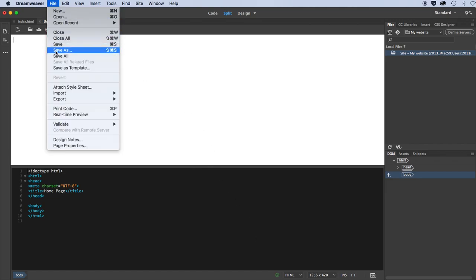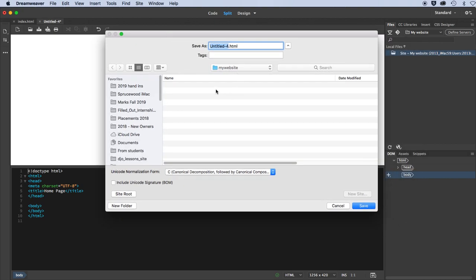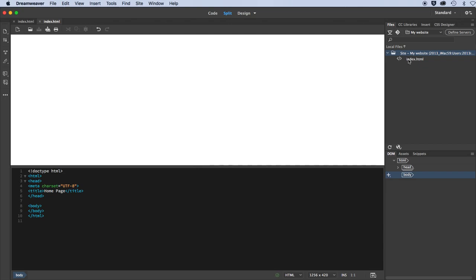So let's do a Save As. And here, if you don't see it going to your root folder, click Site Root. And that will guarantee that it will save in your root folder. And I'll just call this one index.html and save that. And there it is there. So we have a blank canvas, if you will, right now.